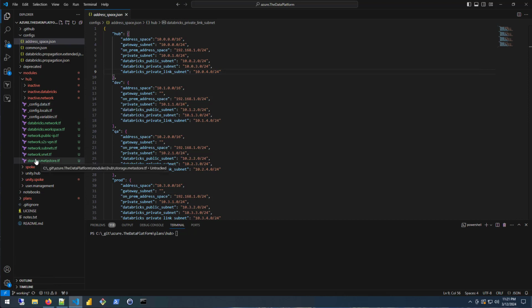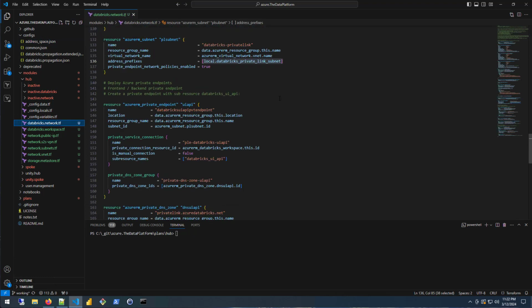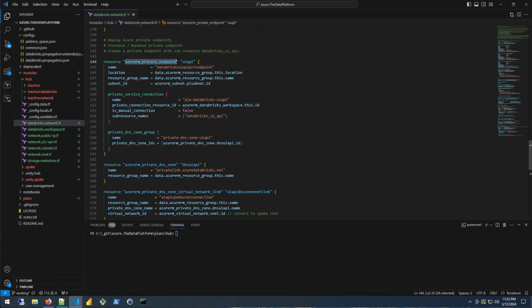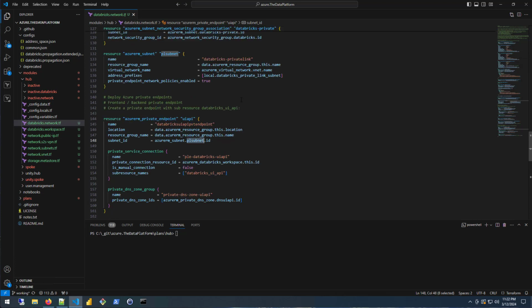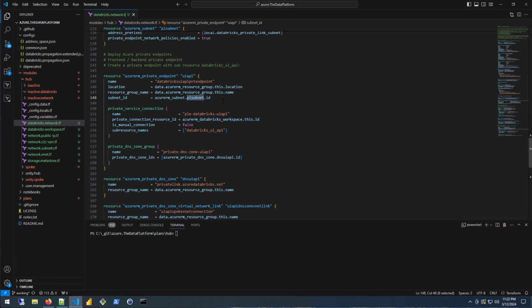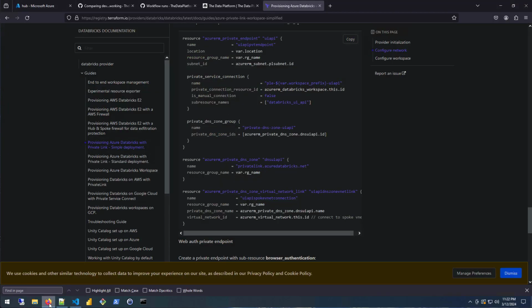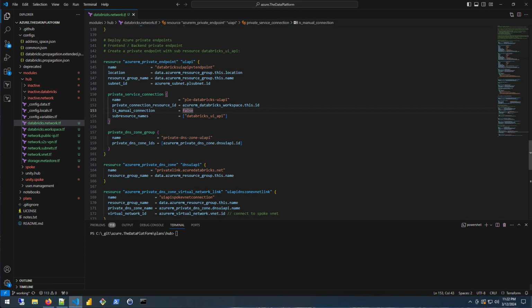Hop back over to, where were we? My Databricks network. All right, so now I need to create a private endpoint for this, for the UI, API. Just give it a name. Location and resource group stay the same, and this one's going in, I guess it's the PL subnet that I just created a minute ago, which is for the private link. Now we've got a private service connection. Most of this information is in their deployment notes or in their guide as well. So it's a lot, but they've documented it pretty well.